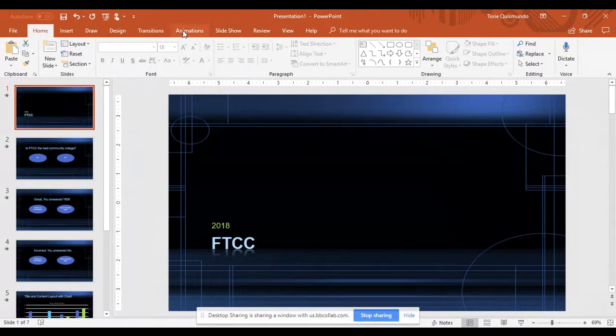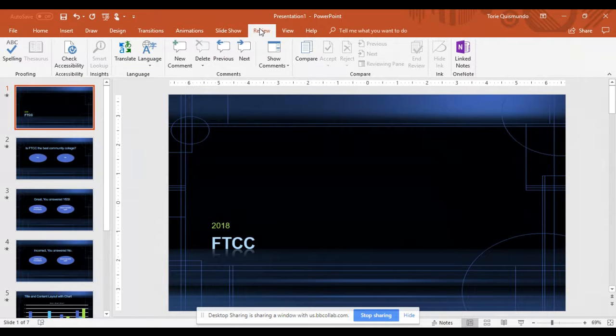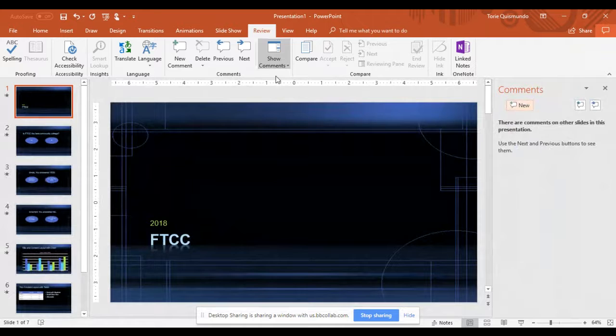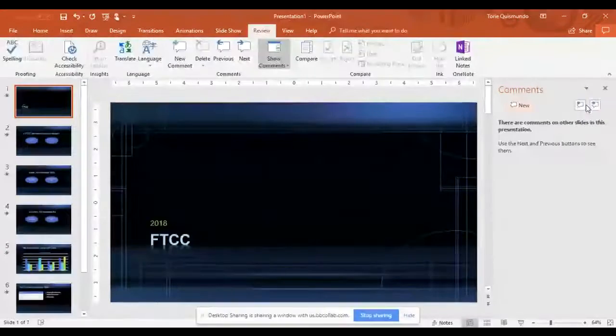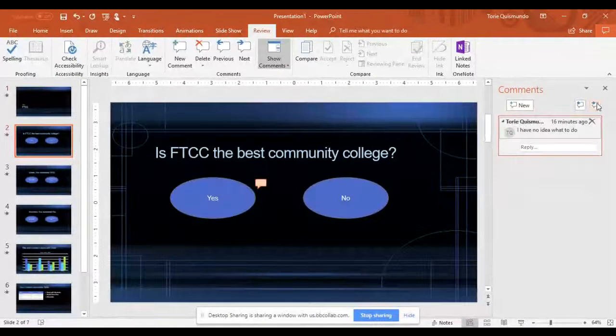So you go from your home tab to your review tab. And I had added just a couple of comments in here. And I can say show comments, or I can hit the down arrow and say comments pane or show markup. The easiest, you could just click show comments and it'll show it to you. On this one here, it says there are comments on other slides in this presentation, but it's telling you there's none on this one. And I can use these little buttons here to go to the next comment.